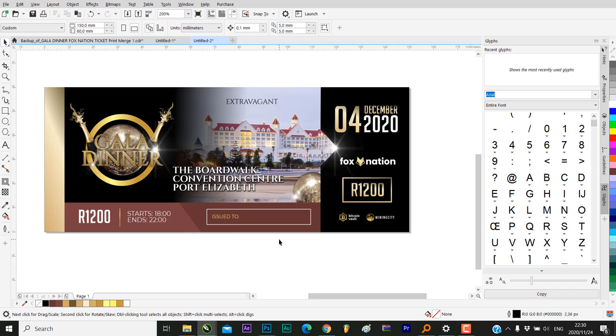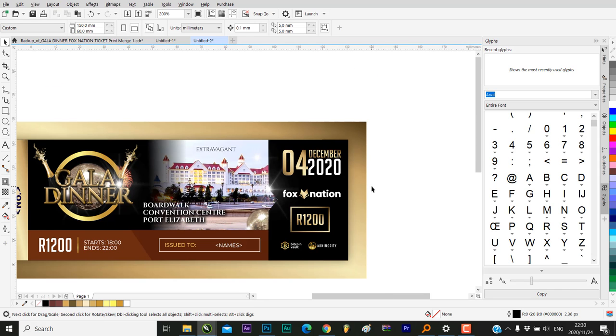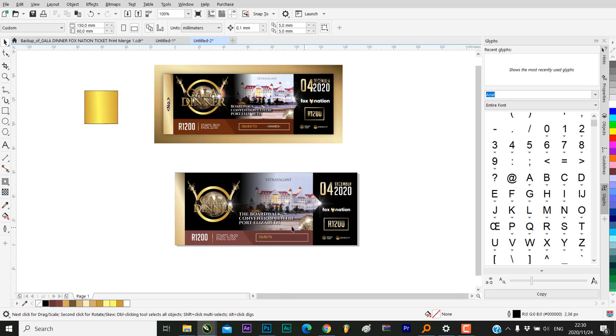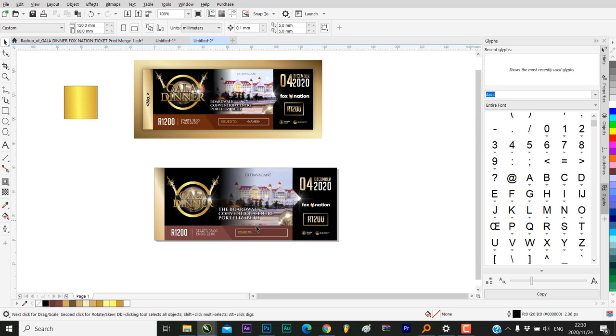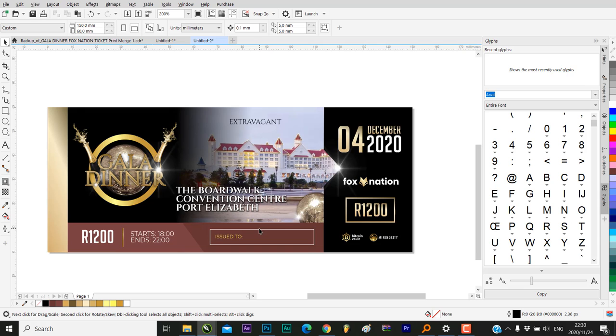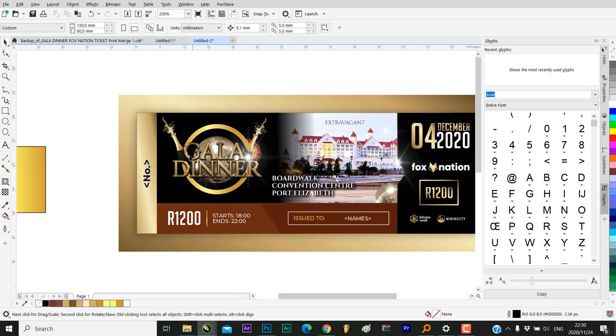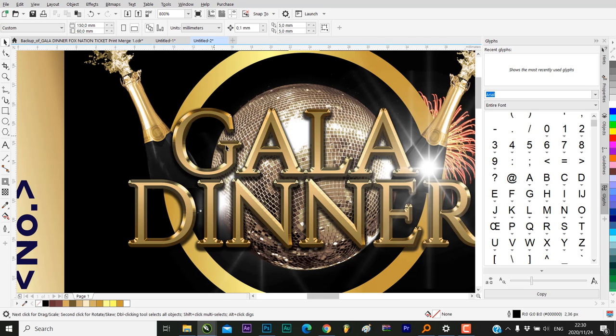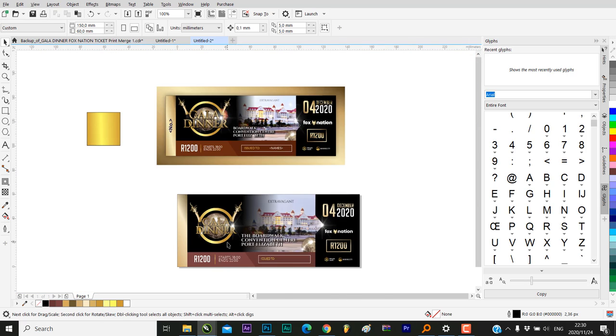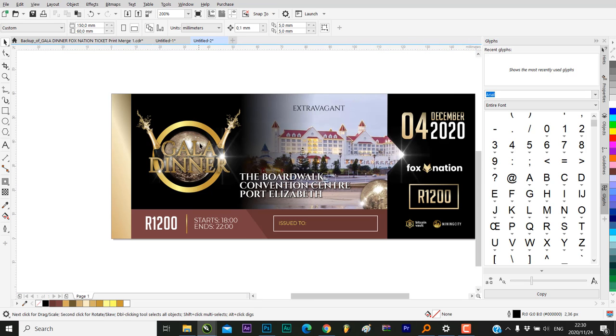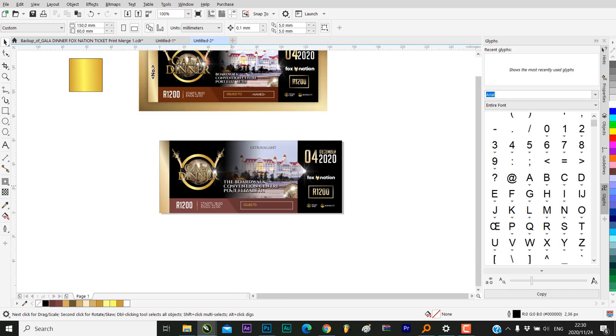That is the design for the ticket, as you can see from this. It resembles our original design pretty well, though here it's a little bit different, but it's not that noticeable.